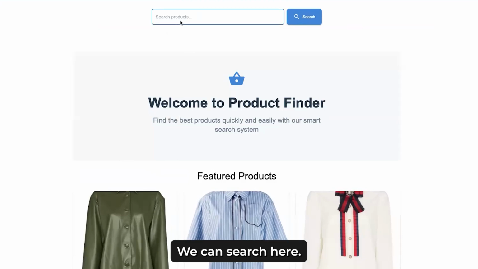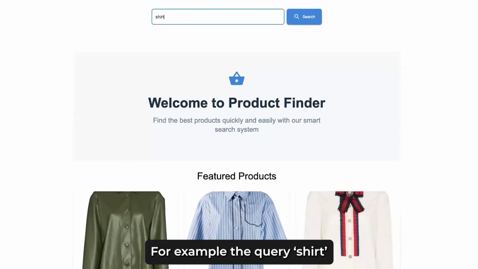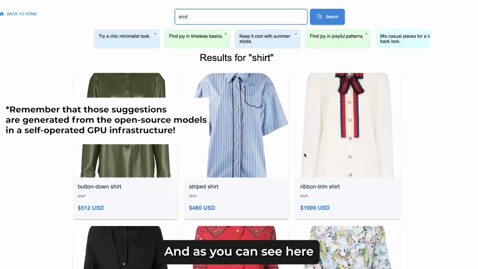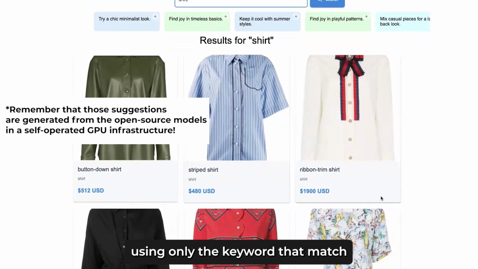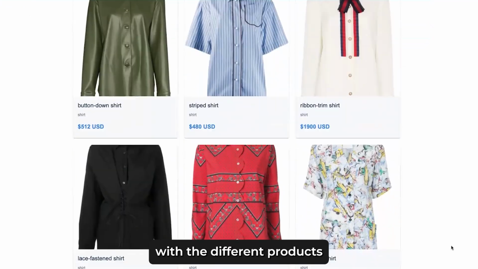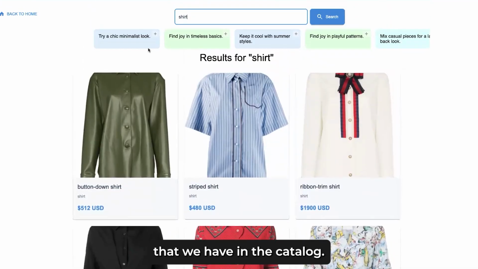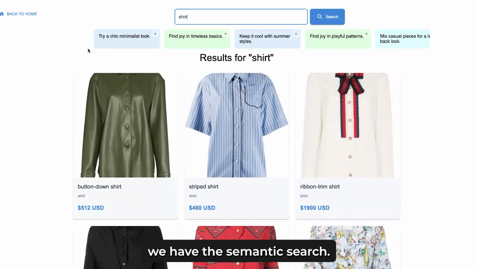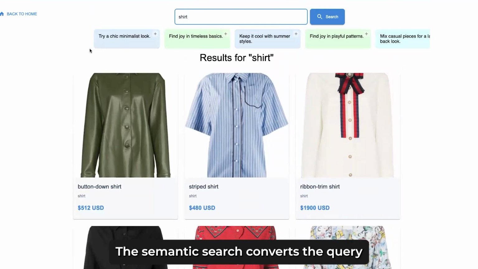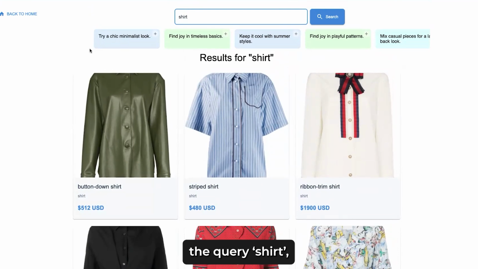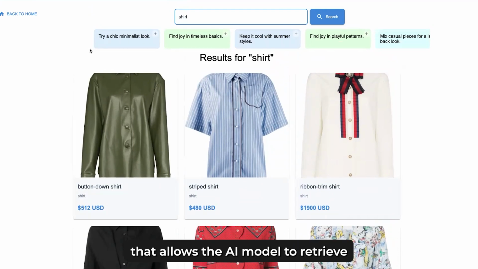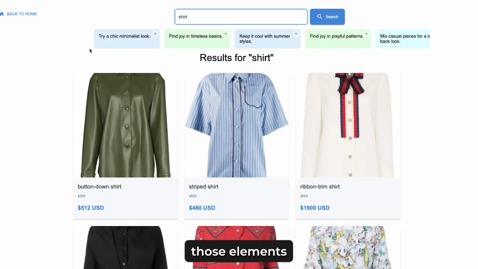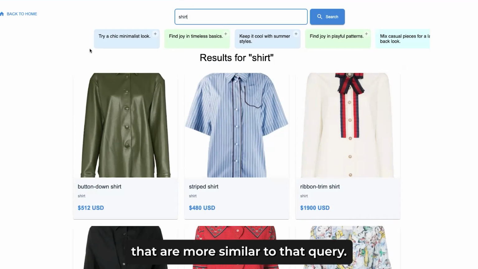We can search here, for example, the query "search". And as you can see here, this is the traditional search using only the keyword that matches the different products that we have in the catalog. And on the other side, we have the semantic search. The semantic search converts the query that the user types, in this case the query "search", into embeddings that allow the AI model to retrieve those elements that are more similar to the query.